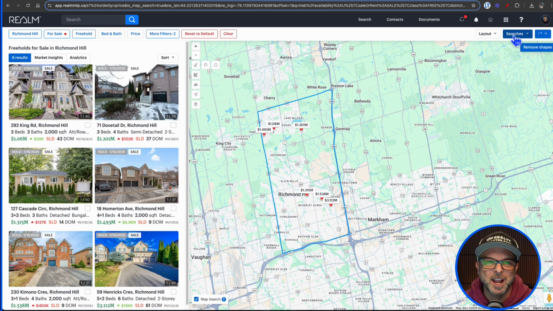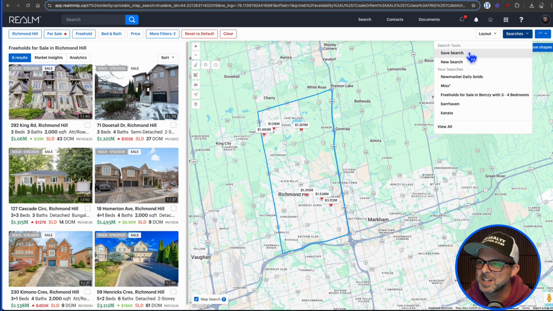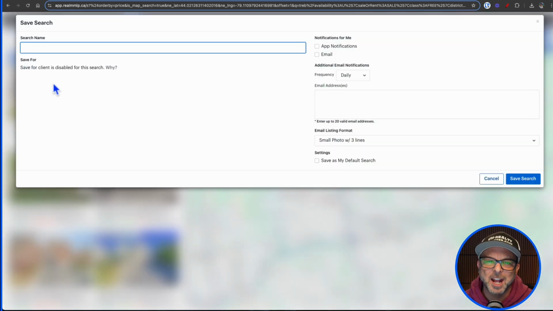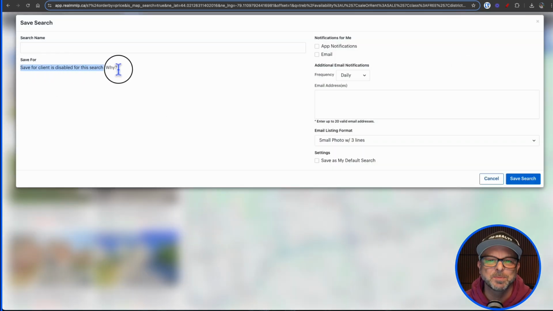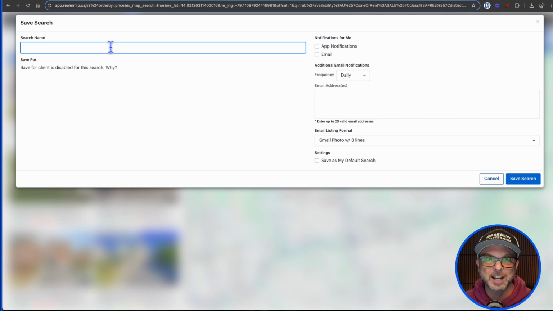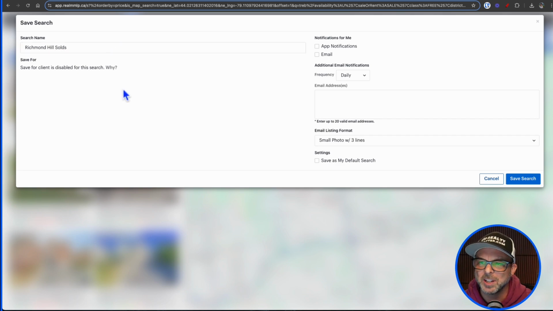I'm going to go to the top right-hand corner, select searches, save search, and you'll see save search for client has been disabled. Of course, we can't send or create saved solds for our clients, but we can do it for ourselves, and then we can forward that email if we wanted to. So I'm just going to type Richmond Hill solds, name it whatever you like, and then this is the key on the right-hand side, notifications for me.